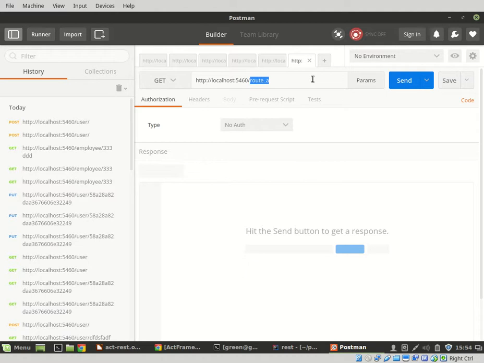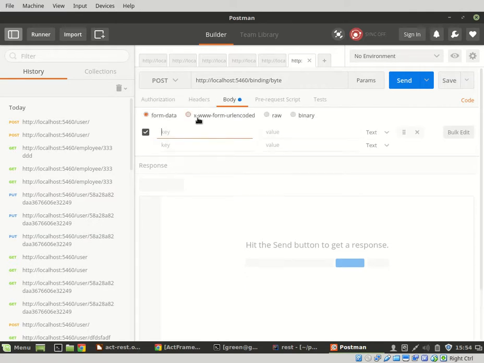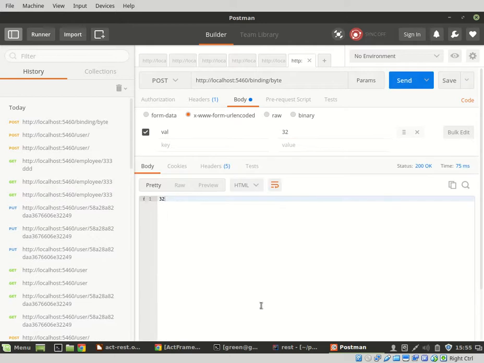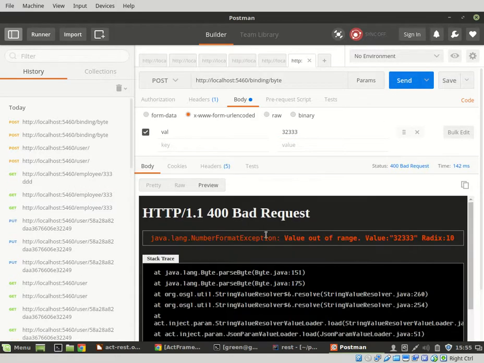So it's binding byte, but it's post. And my body is value 32. Give me 32, which is correct. If I put in the big stuff, then I'm going to be in trouble. So value out of range, that's expected.